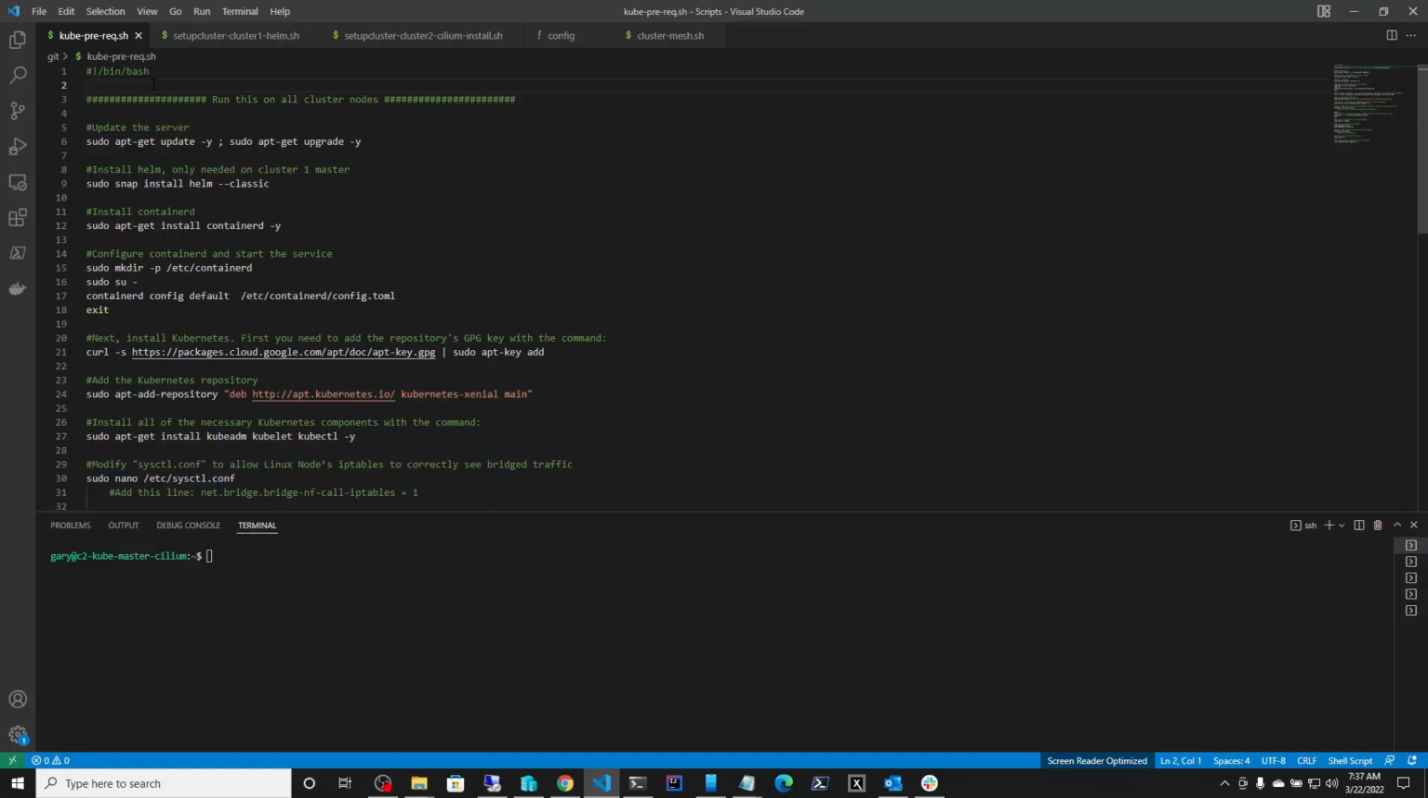So let's walk through the process of setting up two clusters and connecting them together to create a cluster mesh. I put this in a number of script files to make it easier to use and understand what's going on. The first one is called cube-prereq, and basically it installs prerequisites on the VMs that will be part of a cluster, regardless of being master or worker node.